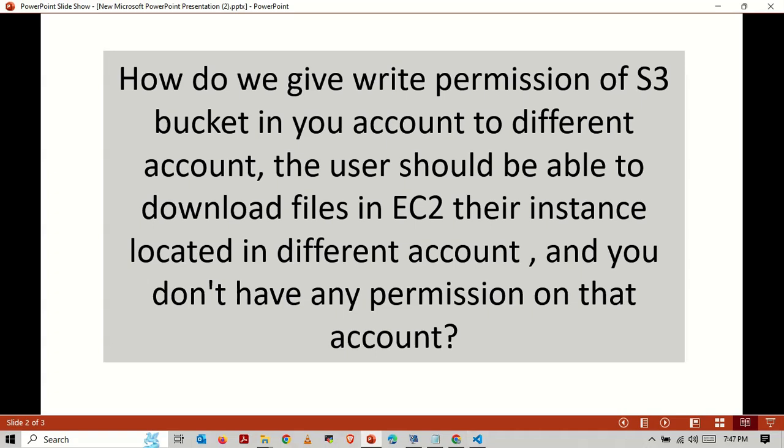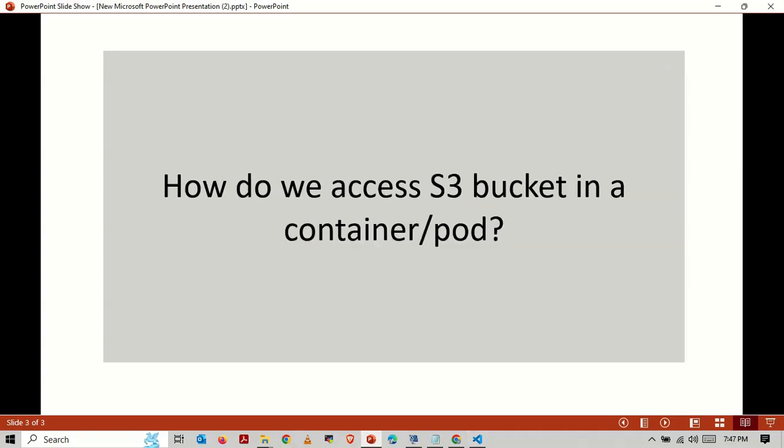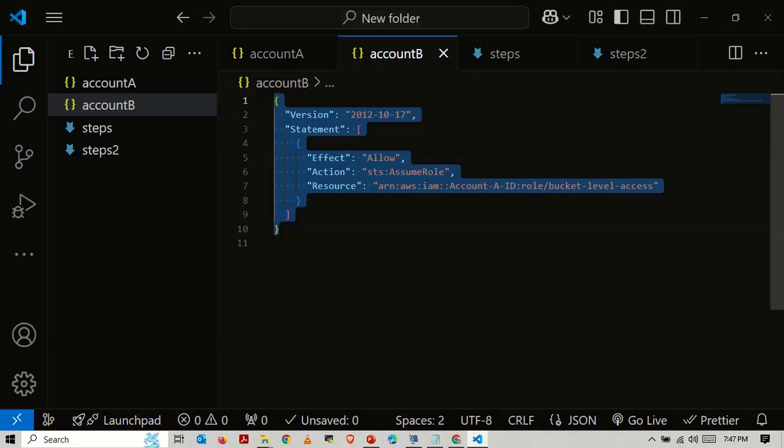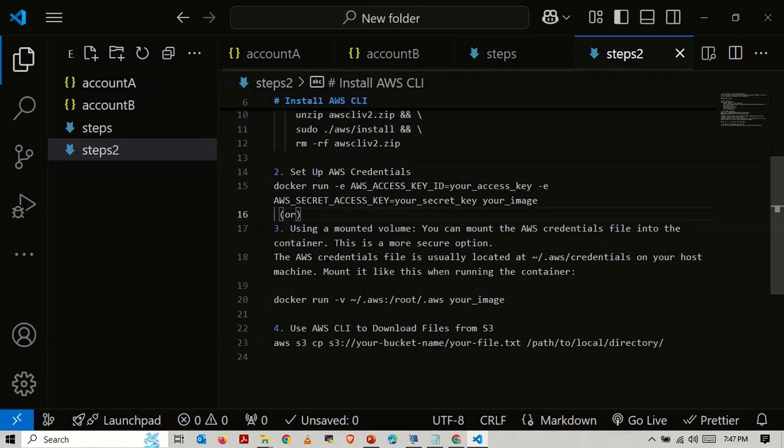Now the second question is, how do we access an S3 bucket in a container or pod? For that, how do we answer this? I'm giving you 5 seconds to think, and then let's answer. Yeah, we can answer. I answered this during the interview. This is how we get it.